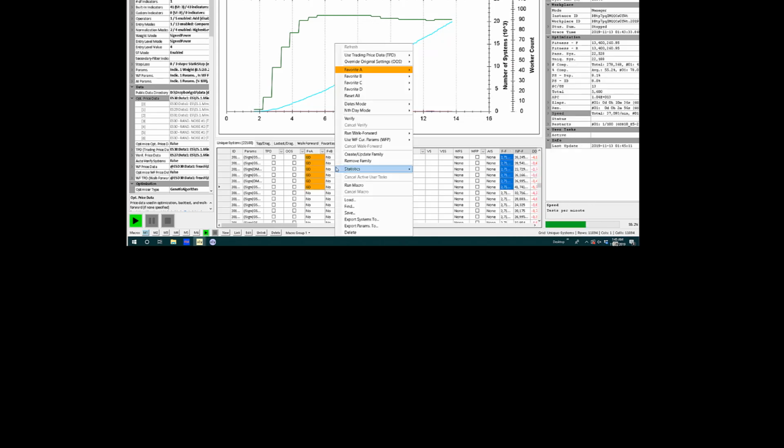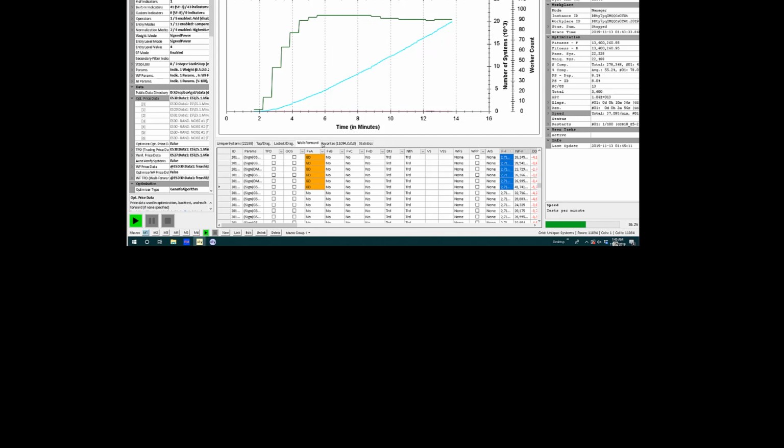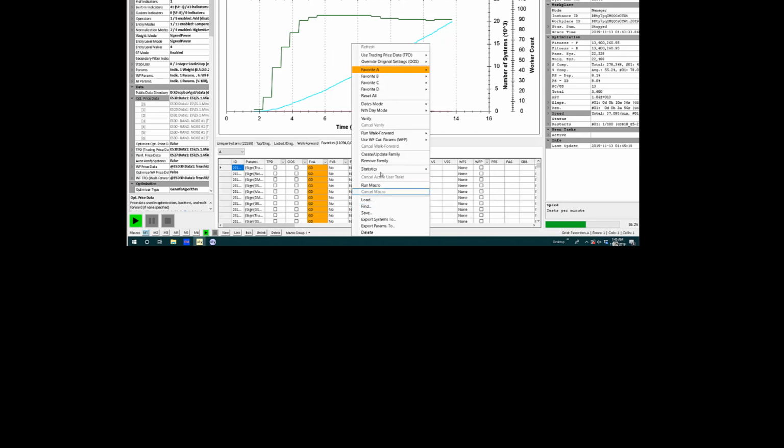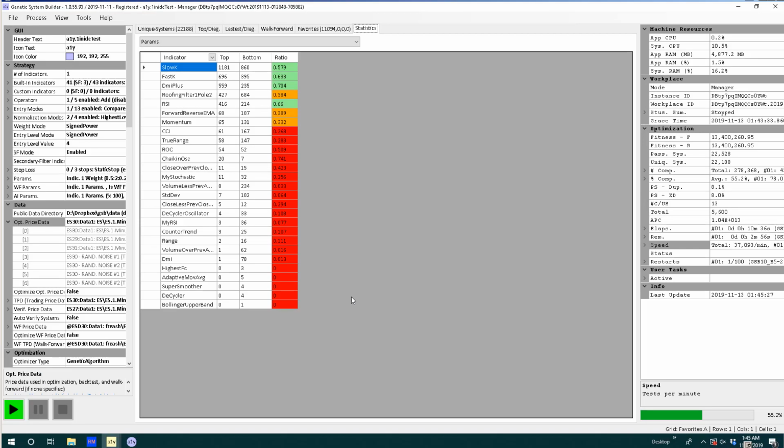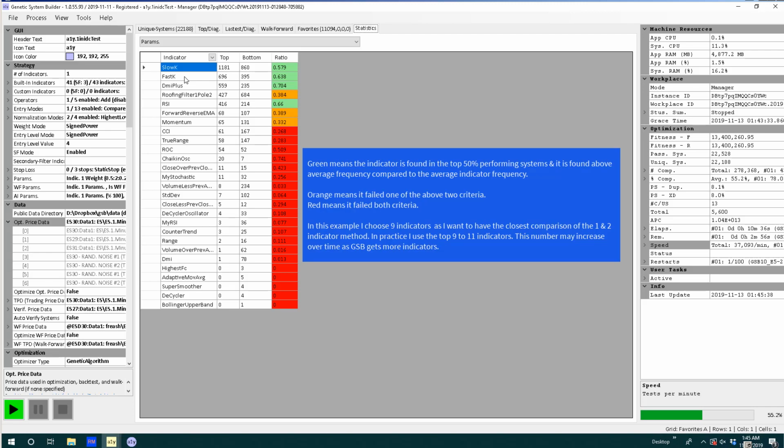Now I'm going to go to Favorites A, right click and do Statistics. Save parameter performance. I'll do Alt-B to get rid of the top screen. And here we can see how good the oscillators were just using them by themselves. And we want to pick the top 9 to 11. So anything that's green is automatically chosen.